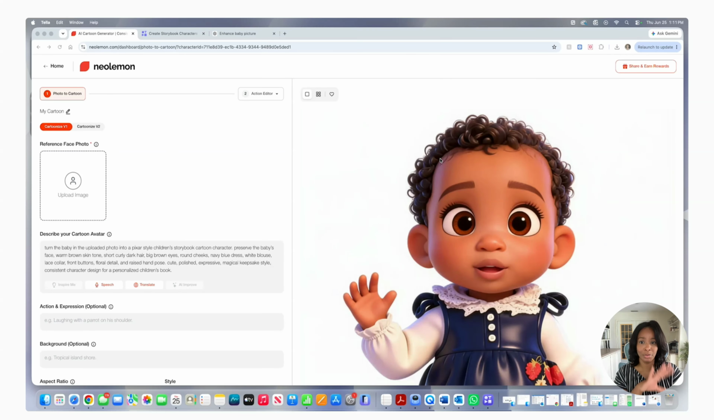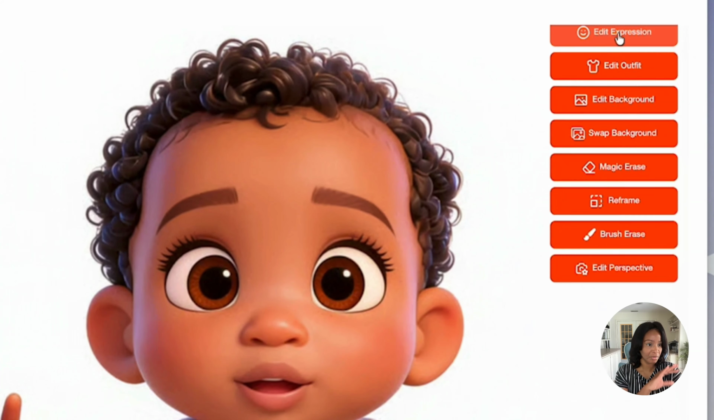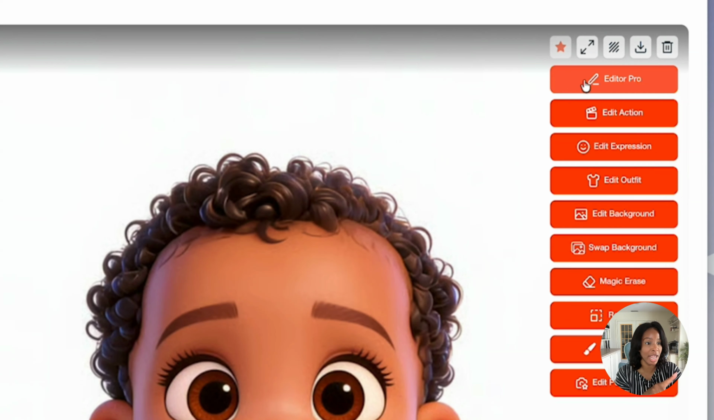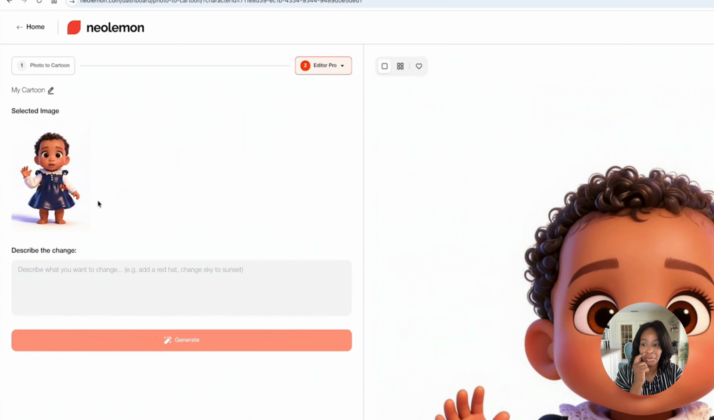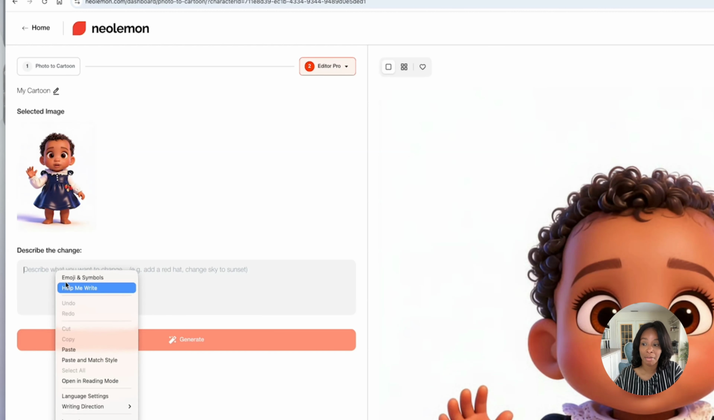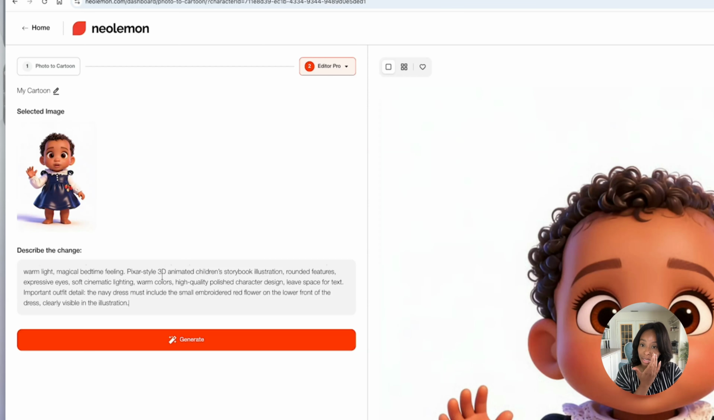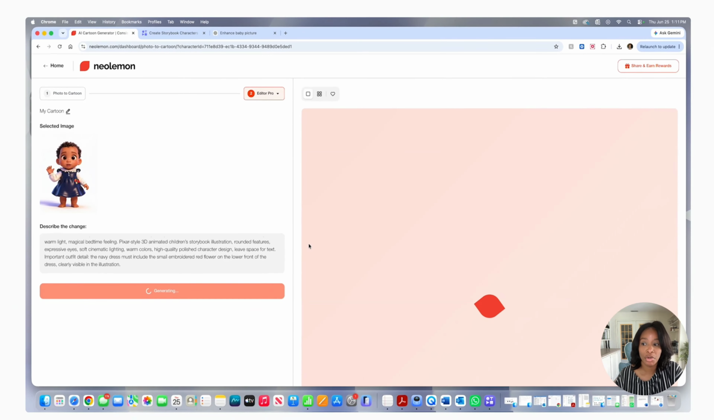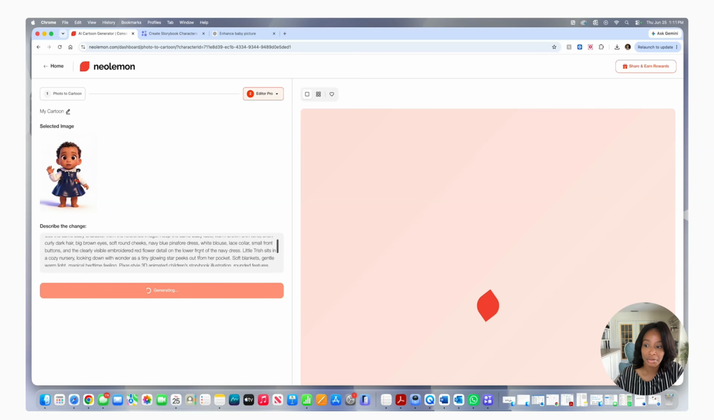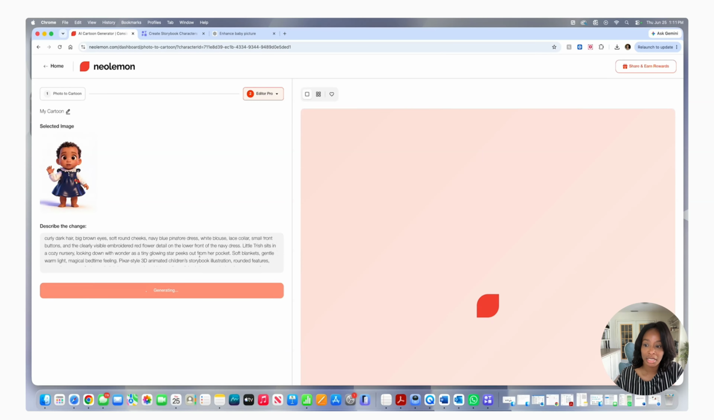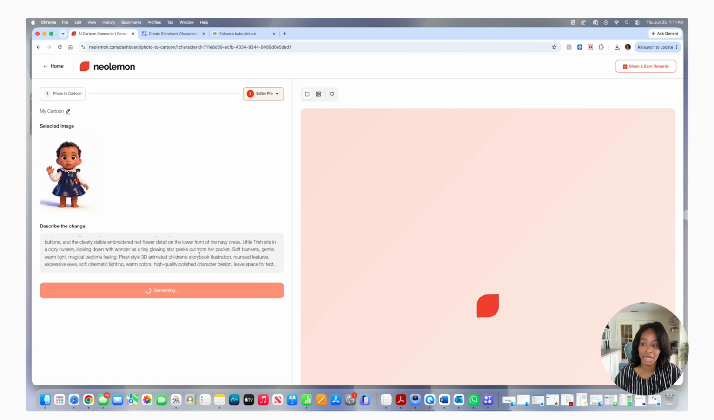What we're going to do is click on the image, and click on Editor Pro. And then we're going to type in or paste in our prompt. Again, the prompts will be down below so that you can play around with them. And I'm going to hit generate. Now, for this next image, it's going to be for our first scene. Basically, I want little Trish sitting in a nursery looking down with wonder as a tiny glowing star peeks out from her pocket. So that's what we're going to be waiting on.